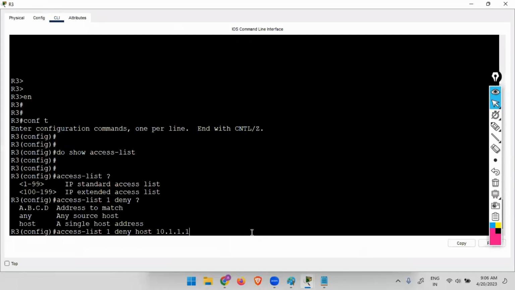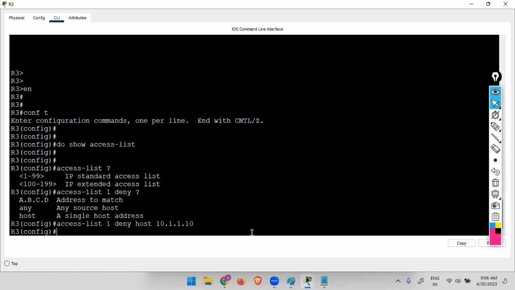Another way, you can say the IP is 10.1.1.10, and then the wildcard for /32 will be all 0s, because we are blocking a particular IP address. If you are blocking an entire network, let's say the 10.1.1.0 network, it would be 0.0.0.255. This is how you are going to define it. So let's say right now we will block only one single IP. So I'll say you want to block host 10.1.1.10. This is clear.